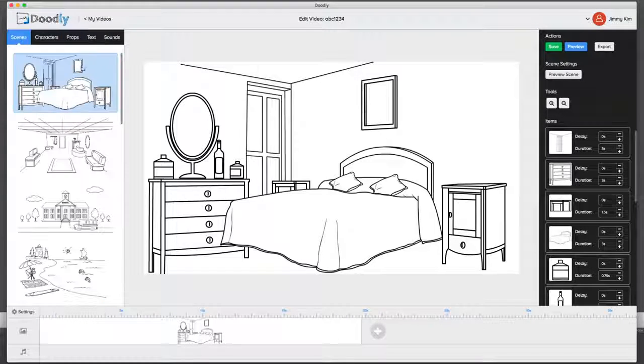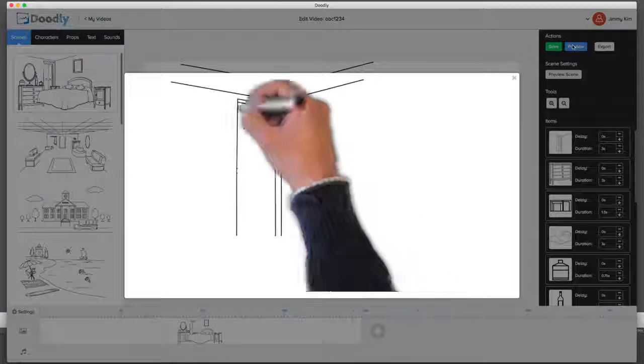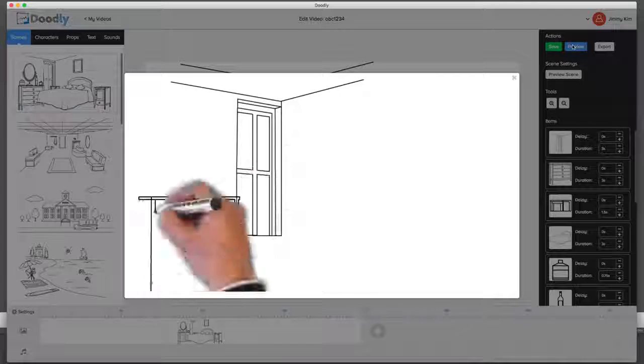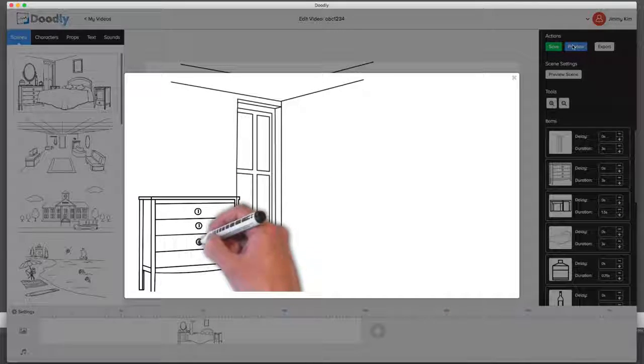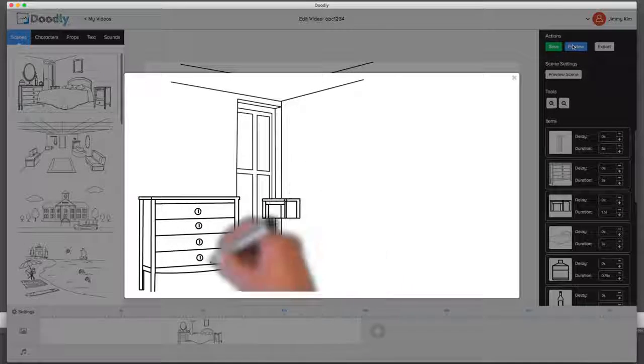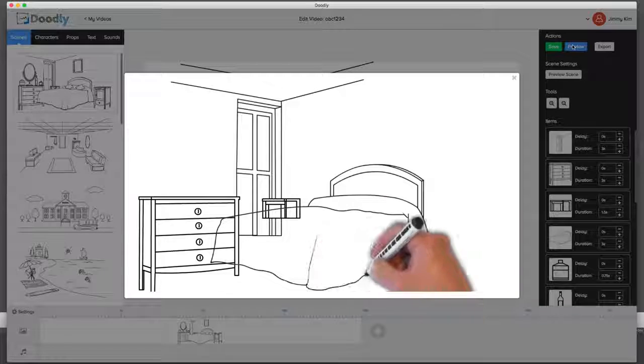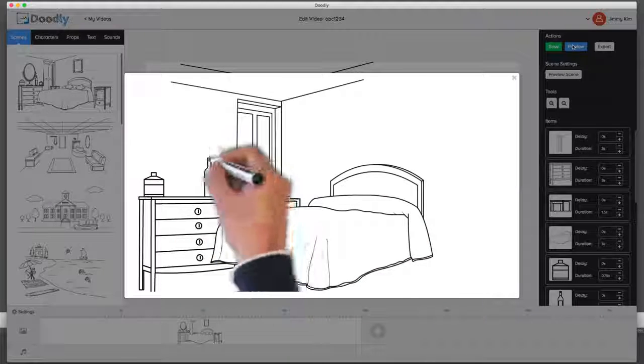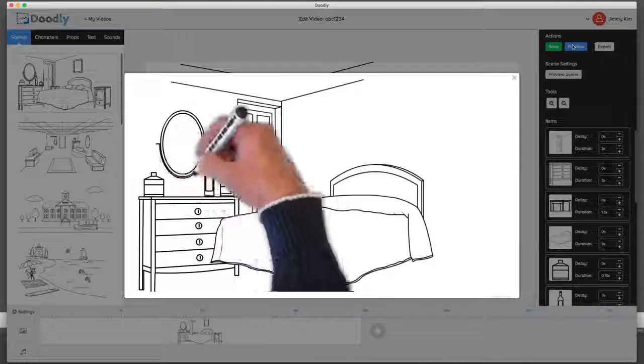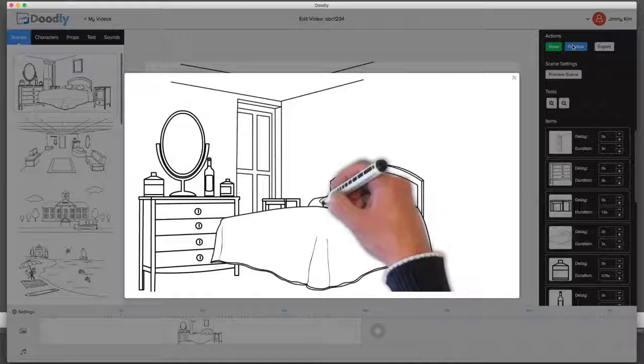I hope this gives you a nice, easy demo of how awesome and simple Doodly is. The whole idea behind creating Doodly was that we wanted to create a doodle video animator that was easy to use, super realistic, and one that we could use ourselves. That was the biggest thing for us.